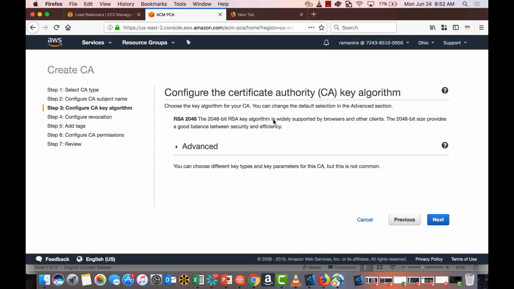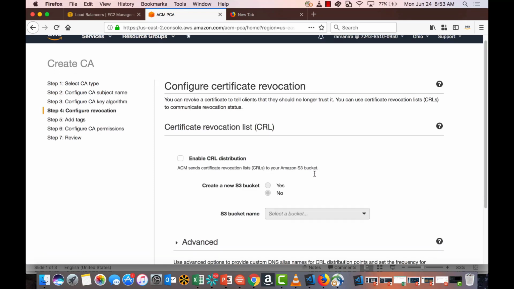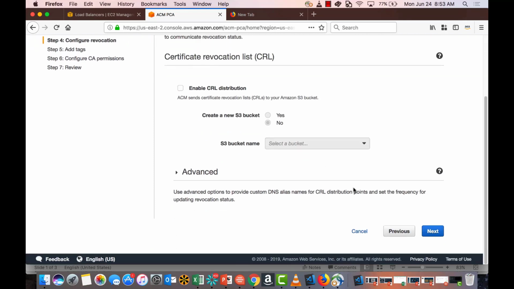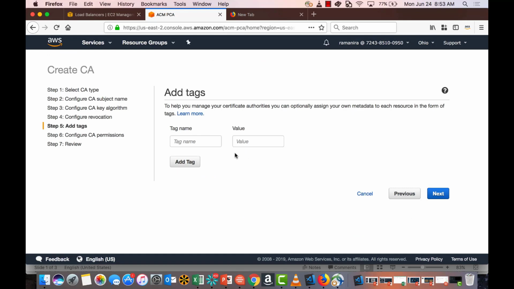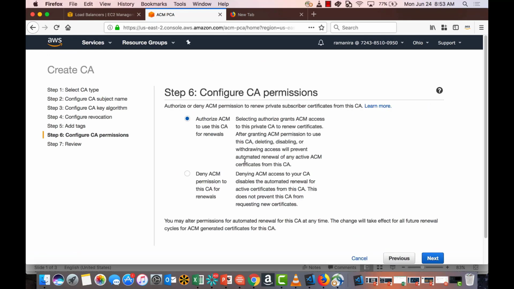The certificate key algorithm is going to be RSA 2048. We will not enable CRL distribution for this demo. No tags as of now. And for configuring CA permissions, authorizing or denying ACM permissions to renew private subscriber certificates, we will deny it because we're not going to issue end entity certificates using the root CA.